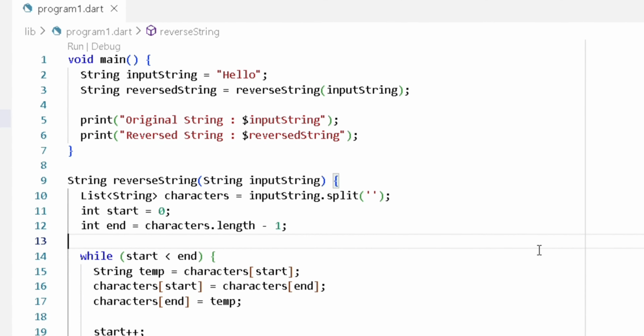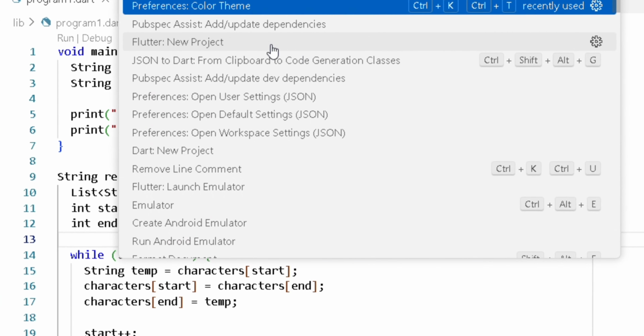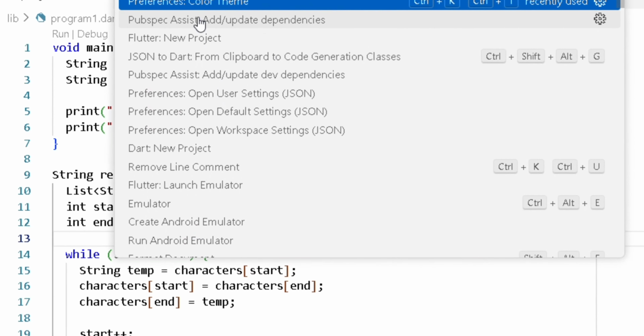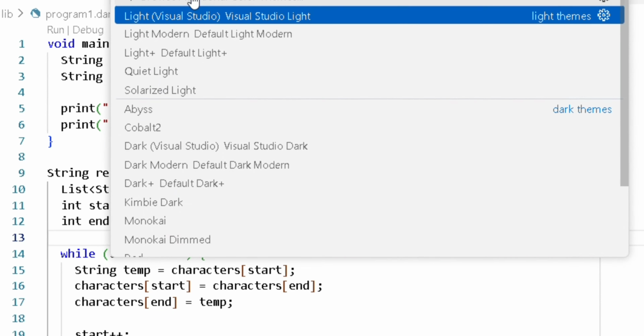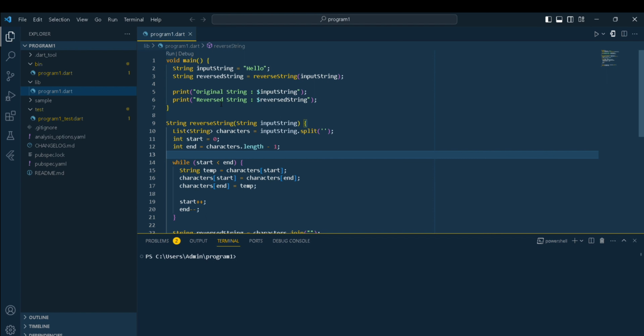Step 4. Just head back to the command palette, select Color Theme again, and choose the one that suits your style, and there you have it. Customizing your VS Code color theme is as easy as that. Now you're all set to code in an environment that feels just right for you.